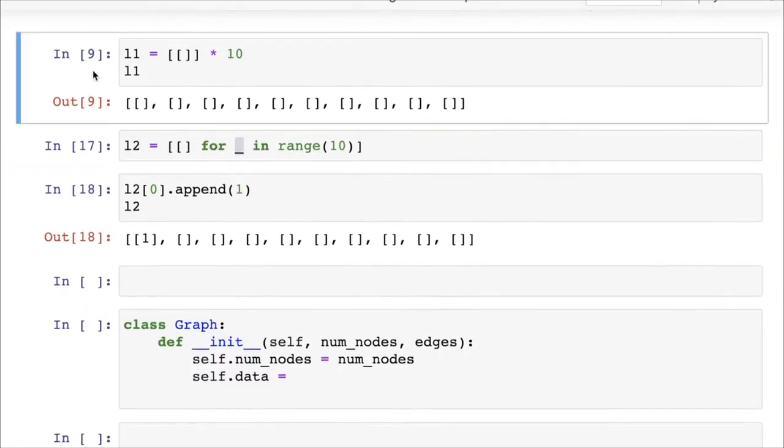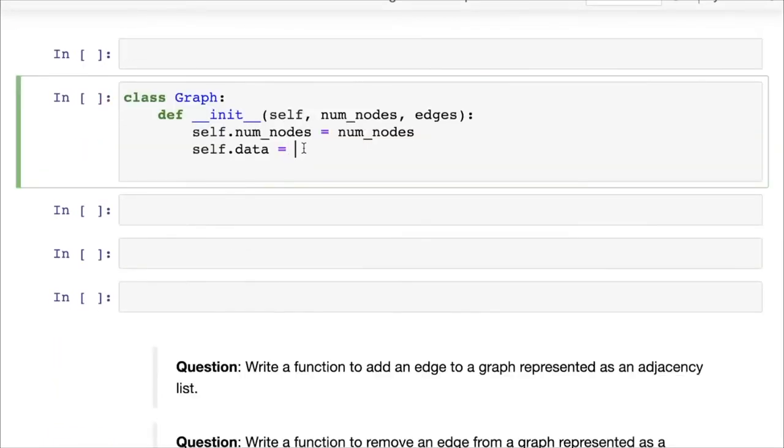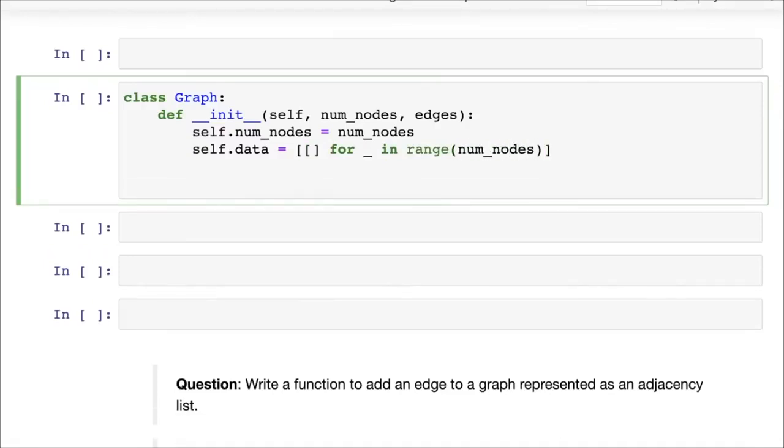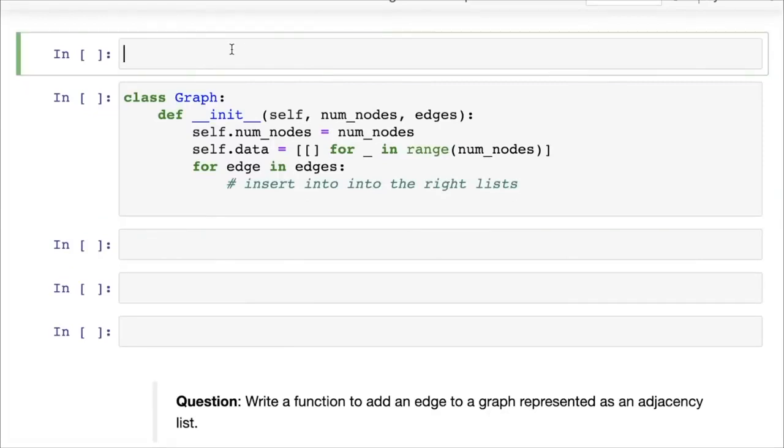Okay. So with that whole discussion about lists, we now know how to create a list of empty lists. So here you have a list of empty lists, for underscore in range num nodes. So now we have created a list of empty lists. Then for each edge in edges, we need to do something. So we need to insert it into the right lists. Now what does for edge in edges look like?